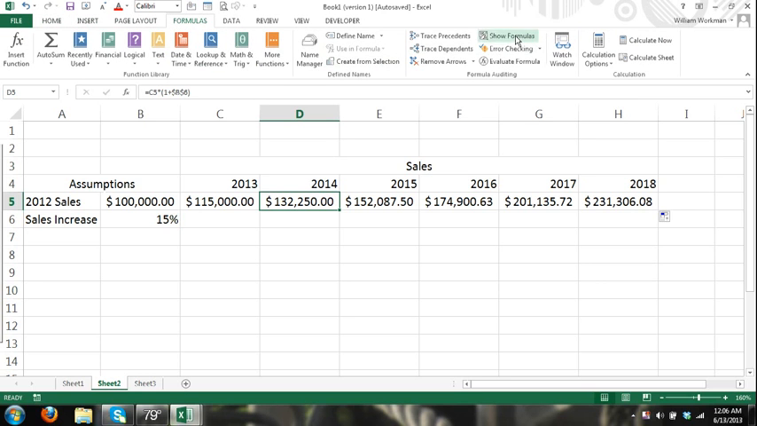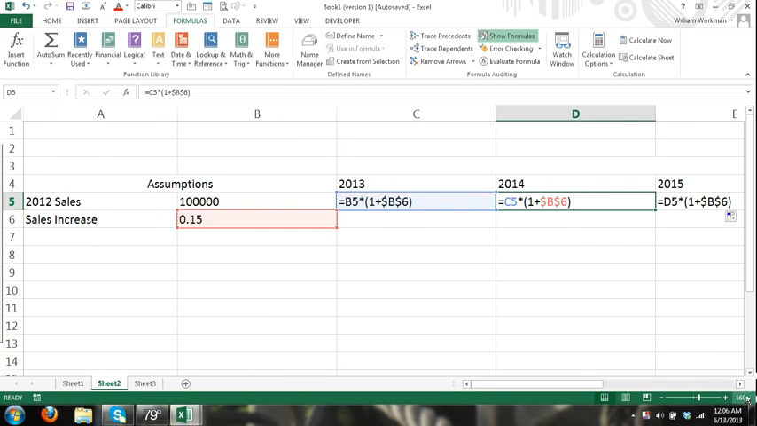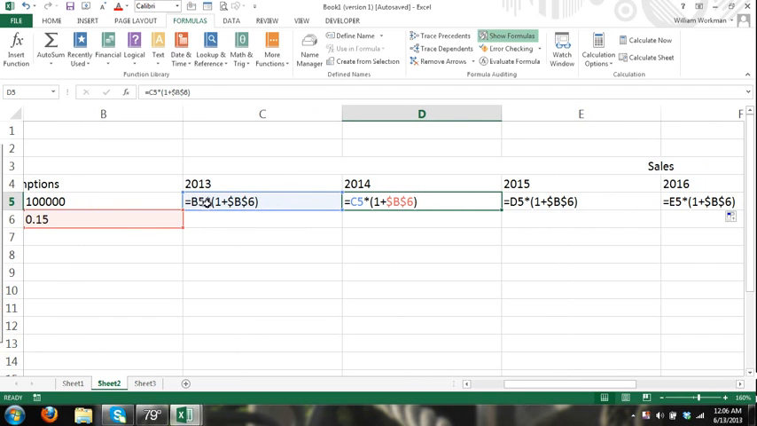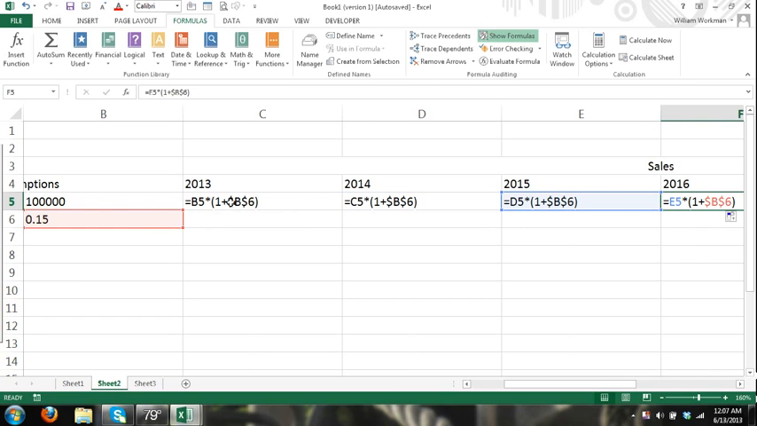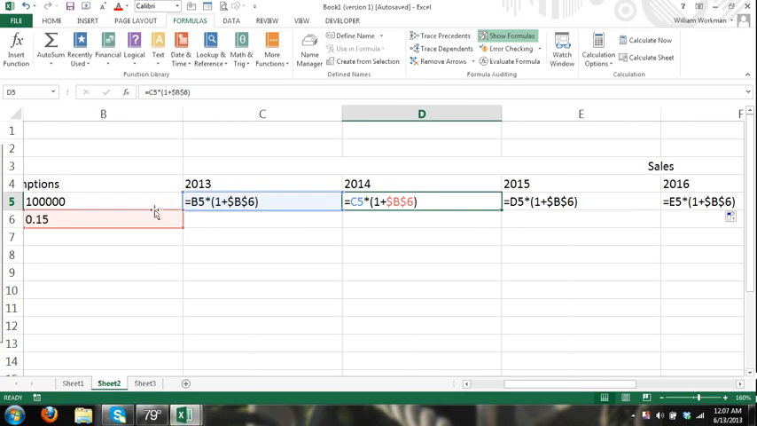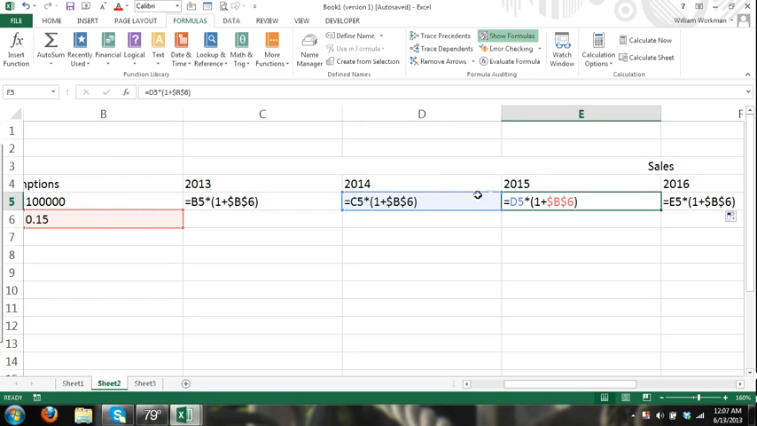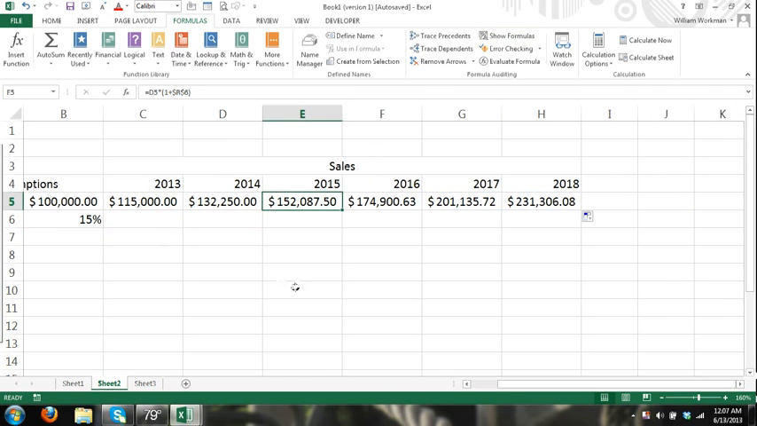Click on the formula tab, show formulas, and you can see each formula. It just goes from B5 to C5 to D5 to E5, but because we put those dollar symbols in, it always refers to the previous cell times cell B6. C referring to D5, the previous cell times 1 plus locked in B6. So now you kind of understand these cell references a little bit better, or I hope you do.